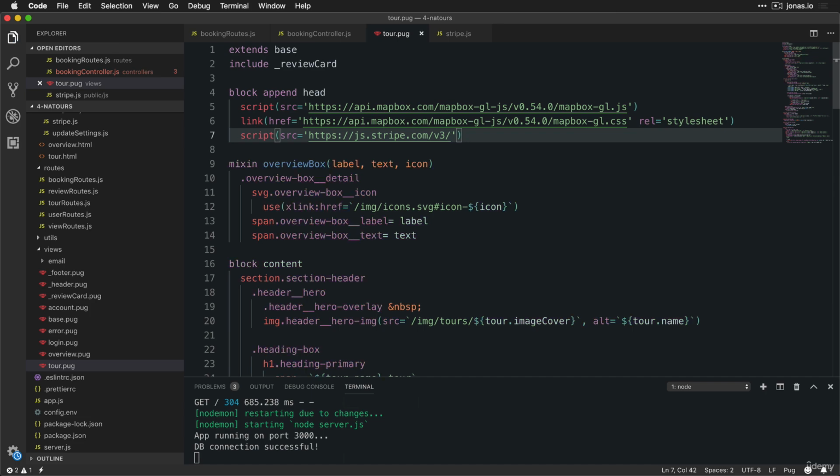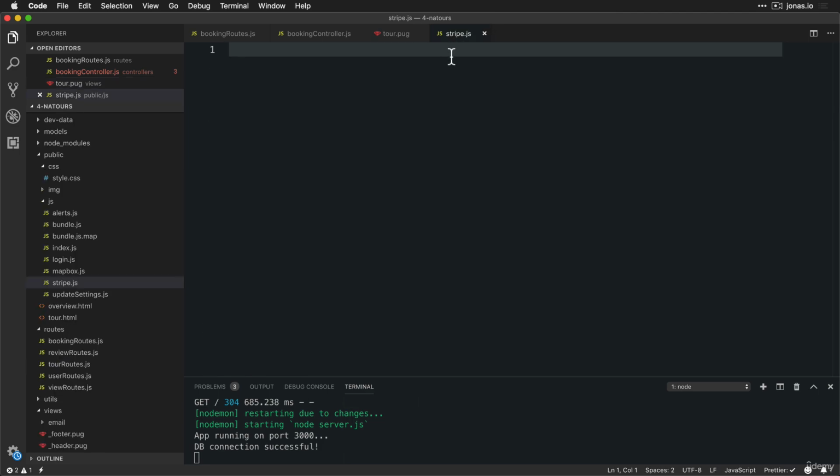All right. So this will then expose a Stripe object to the global scope. And so now in this file, we can use that. So we say const stripe equals, and then this is that object that we get from the script that we just included. And then here we need our public key.